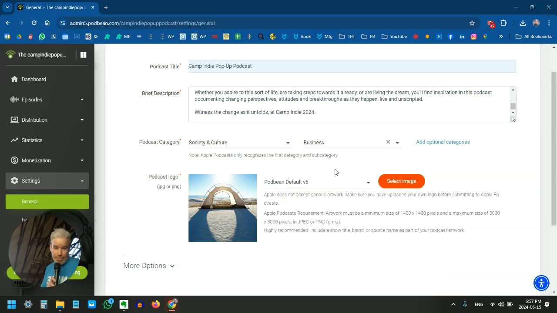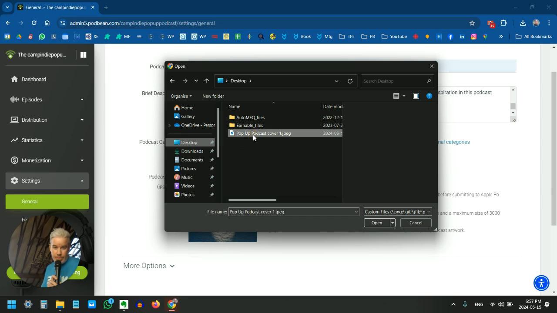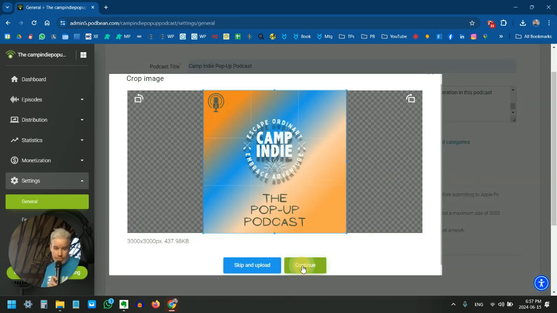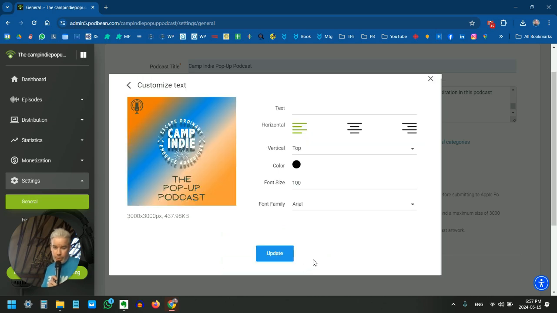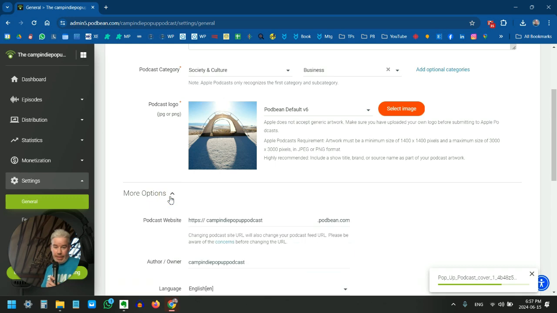All right, I'm going to choose my JPEG file this time. There it is. Good. That was 437 kilobytes, so perfect size. Okay, and then I'll add that to the feed. Now that's pretty much it.